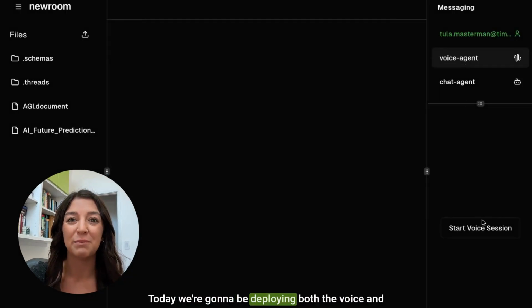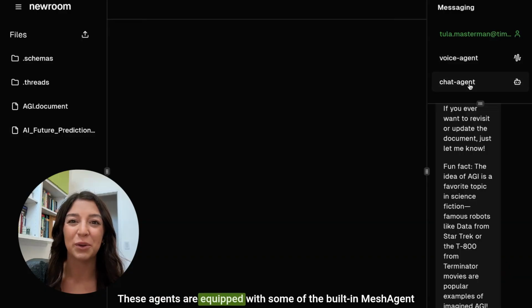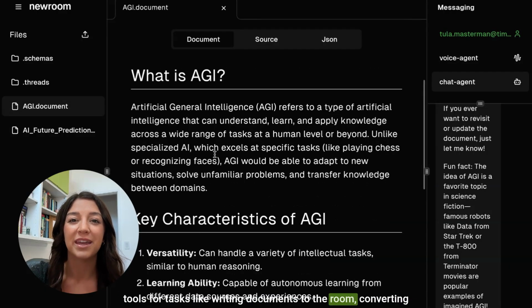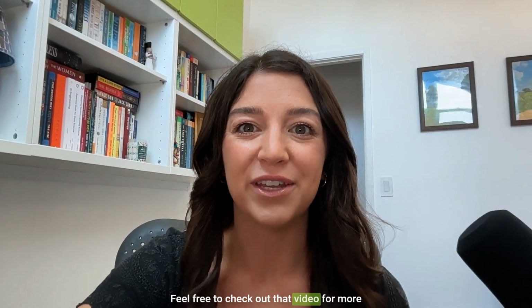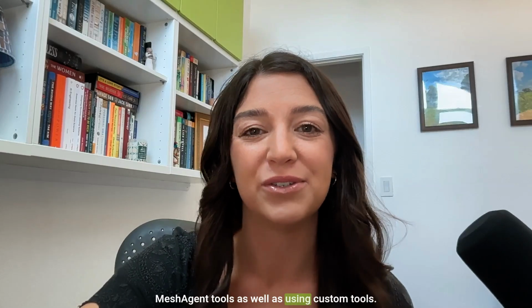Today we're going to be deploying both the voice and the chat agent that we built during the last tutorial. These agents are equipped with some of the built-in MeshAgent tools for tasks like writing documents to the room, converting documents to Markdown, as well as interacting with the user. Feel free to check out that video for more information on how to build agents using built-in MeshAgent tools as well as using custom tools.